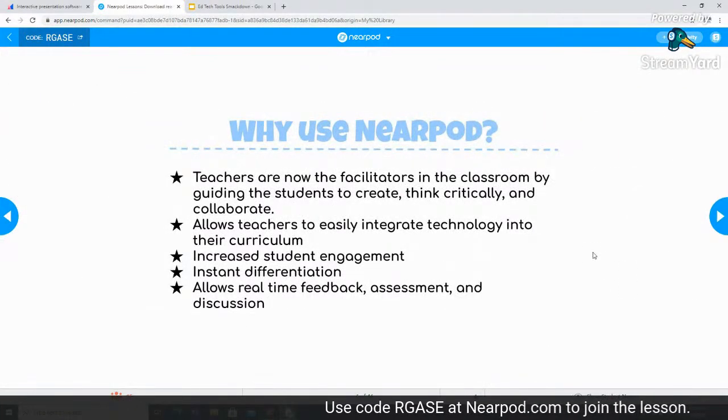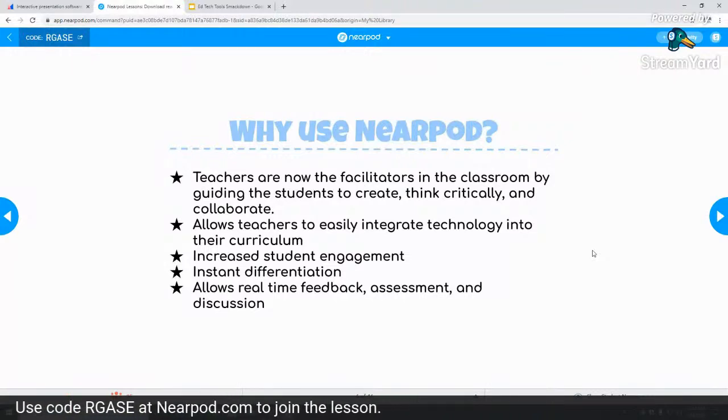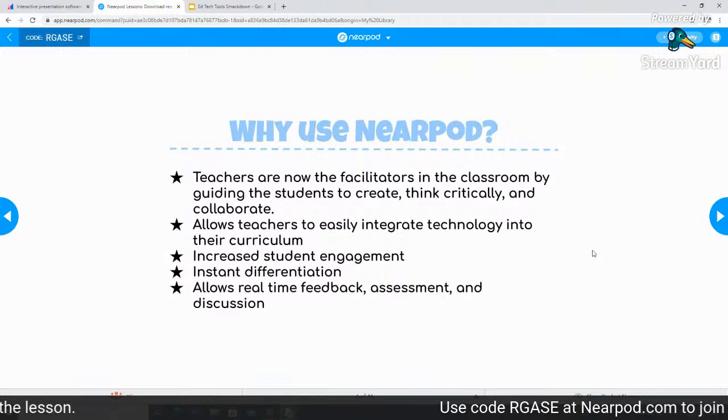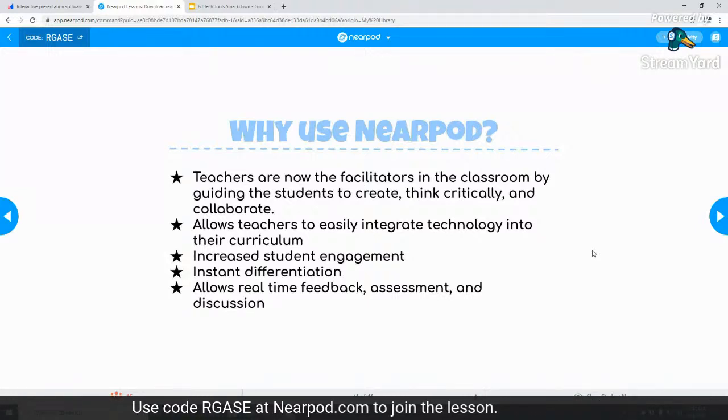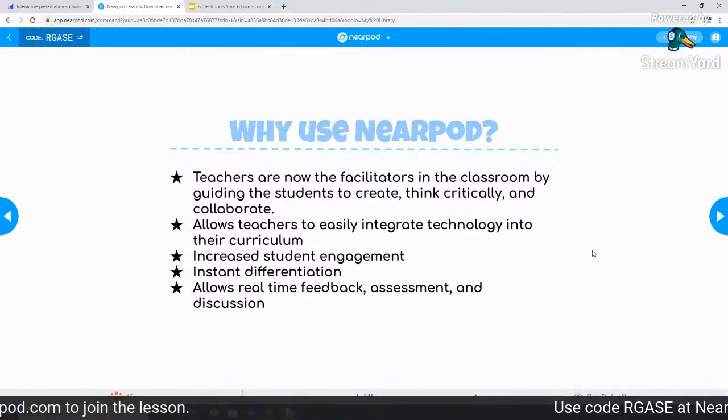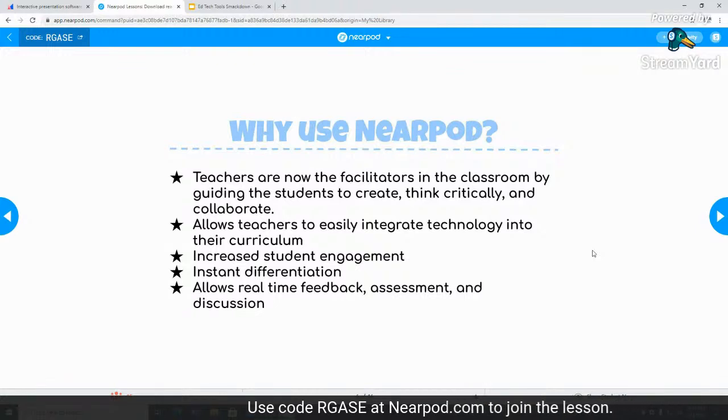So why use Nearpod? I'm not going to read this slide to you, but here are a few reasons why we tell our teachers in EBR why they should use Nearpod. A little bit of background, we are in year, I think, 3 of using Nearpod. Our district has purchased that license for the entire school system. Our teachers love using it. We've implemented different curriculums throughout the platform also.